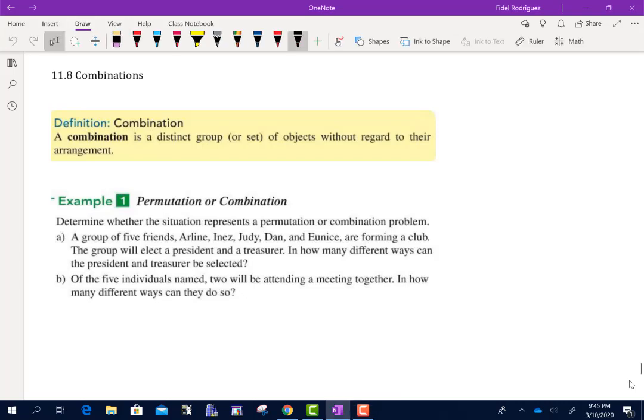Okay, so section 11.8 is something that we call combinations. This differs slightly from permutations, which is what we did in 11.7. So let's see what a combination is. It says a combination is a distinct group or set of objects without regard to their arrangement.